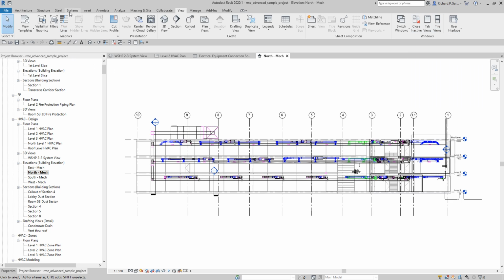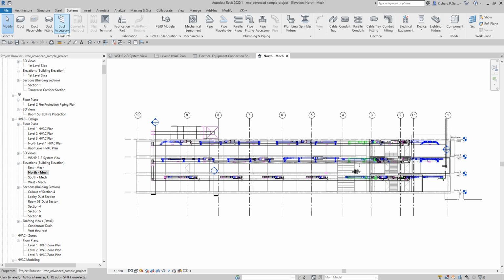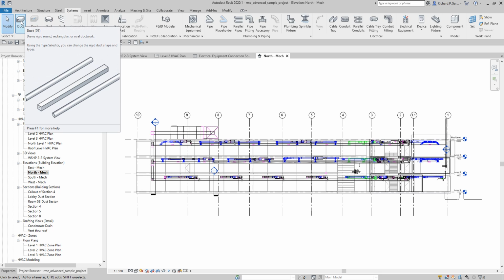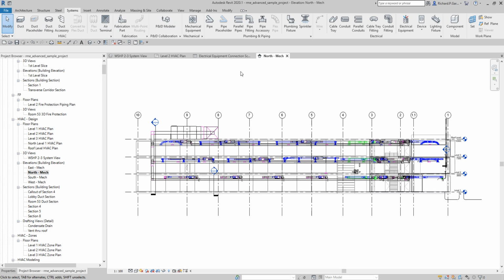Some of the tools here in Revit have their own shortcut. For example, if I go to the Systems tab and hover my pointer over the duct, there's a shortcut for duct. The shortcut is DT. All you have to do is type the shortcut. No need to press enter, unlike AutoCAD. Here in Revit, you just need to type the shortcut.